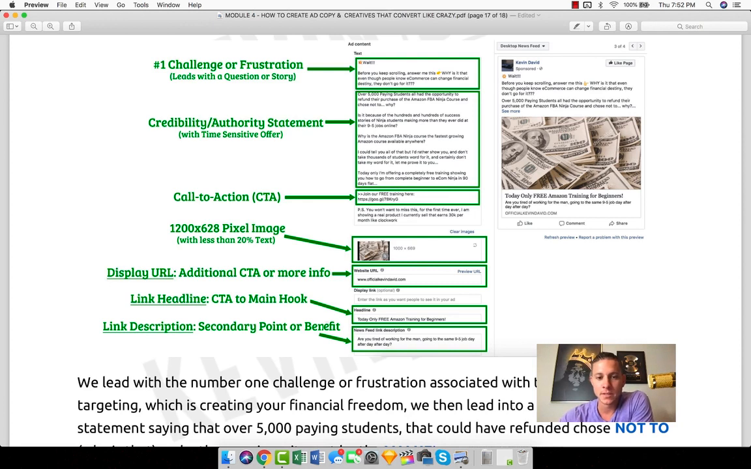So here we go. Obviously, the image is 1200 by 628 with less than 20% text. We see the display URL here, officialkevindavid.com. The link headline, right? Today only, free Amazon training for beginners. Again, a little bit of scarcity here, and very much emphasizing the fact that it's free.